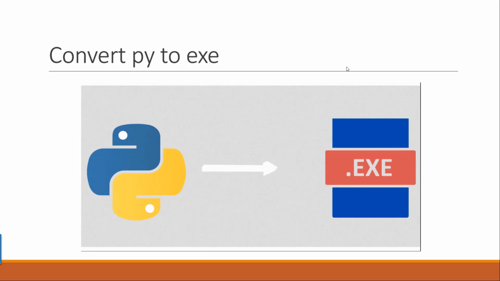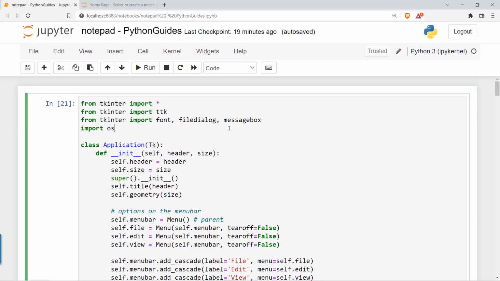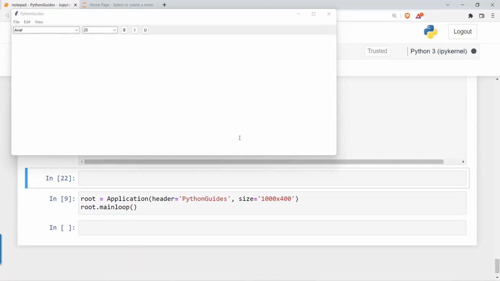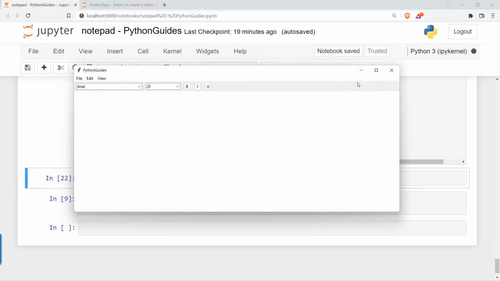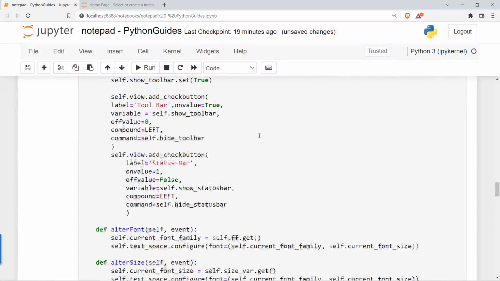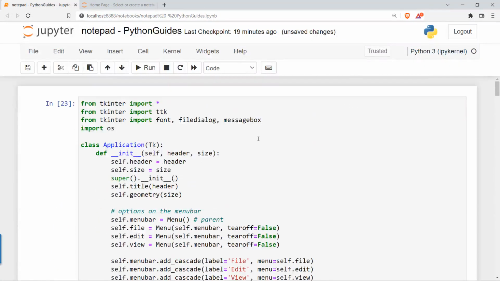So let's learn how to convert the Py file into an exe. We are going to use our notepad project that we created in the project video. In that video I created this notepad application, but I created it on the Jupyter notebook. So this is the Jupyter notebook on which I created this application. Since a Jupyter notebook has an IPYNB extension, that will not work in this case.